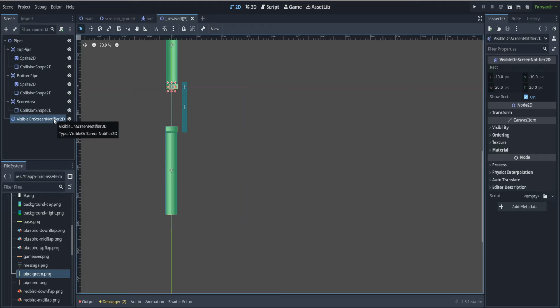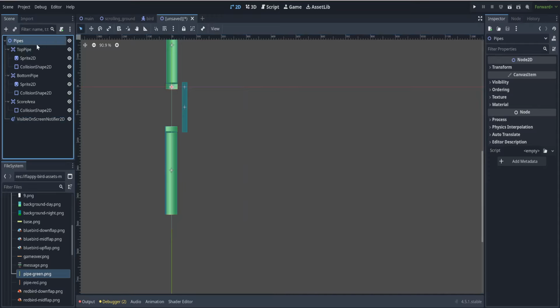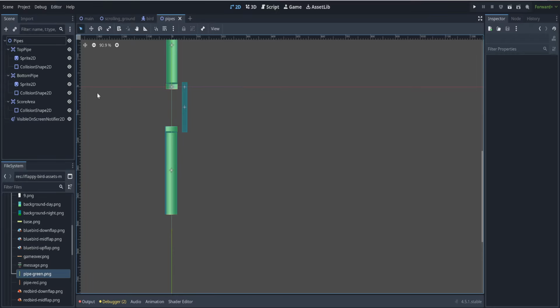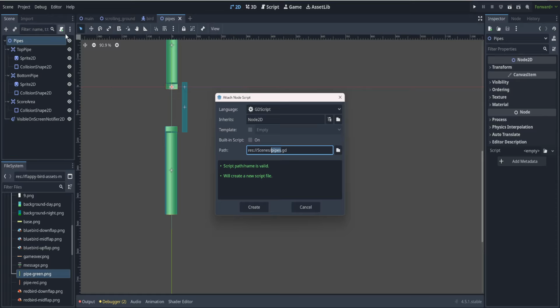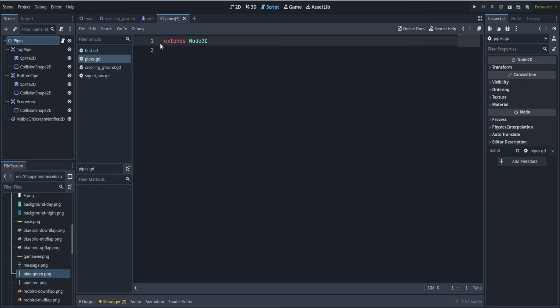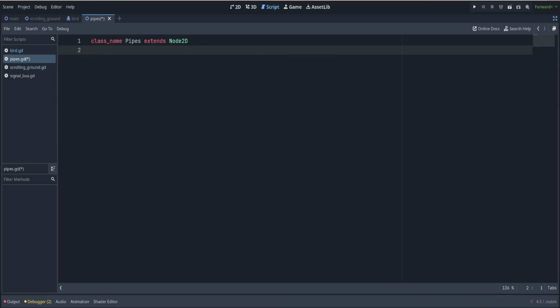We need a script to connect the signal to. So let's first add a script here to the pipes. Okay, so let's save our scene as pipes. Save. Okay, click on your root node, add a script. Pipes is fine. Let's make sure we're in the scripts folder and click create. Let's give it a class name. So we'll say class_name Pipes. That's perfect. And let's now go ahead and go full screen here, and let's add in some variables.